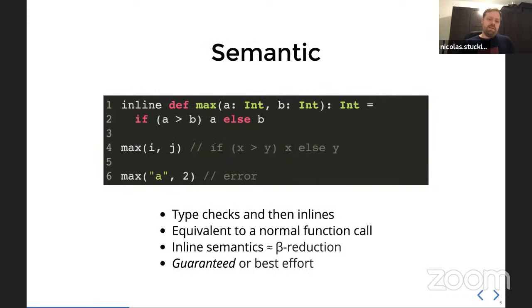On the other hand, semantic inlining is basically just a normal function call where we're going to first type check the body of the function itself to make sure. In this case, we know that A is an int, B is also an int, and we know that the whole definition of max type checks. And at the call side, we're also going to type check before we inline. In this system, inlining is basically beta reduction, a step of evaluation, but it doesn't really happen at runtime, but instead happens at compile time.